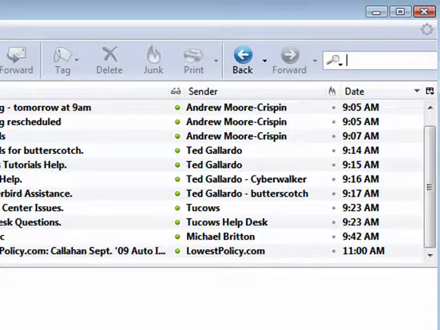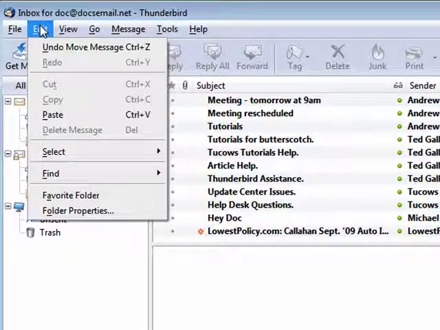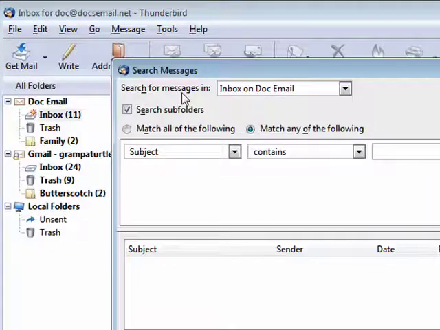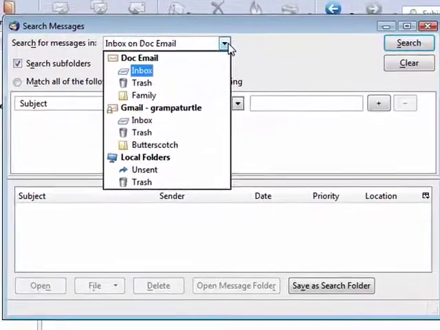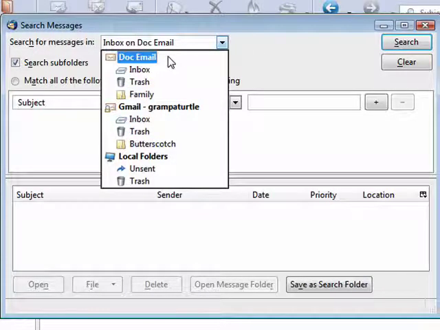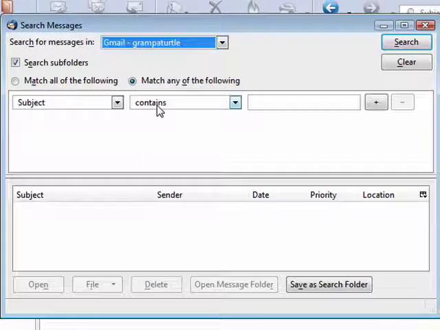But the more in-depth search is under Edit, Find, Search Messages. You can tell it to search in the inbox for Doc, for Gmail, local folders, and so on. We'll have it search here. We can have it search on the subject. And we can also have it match any of the following or match all of the following. Match all of the following is much more specific. Unless you're absolutely sure, you might want to stick with match any of the following.